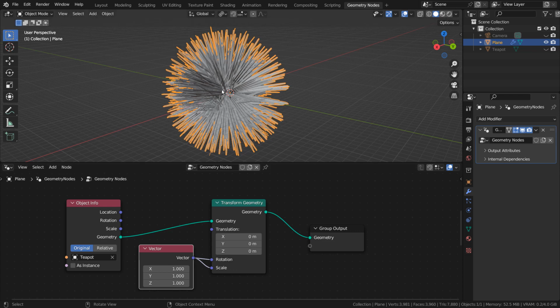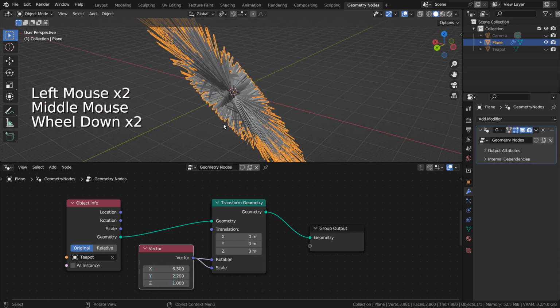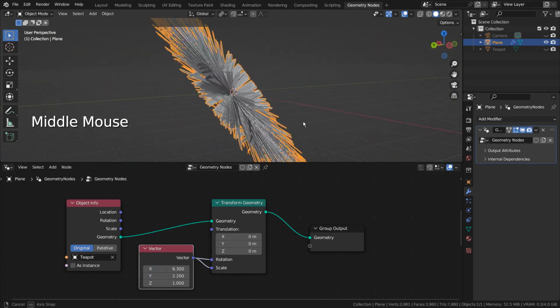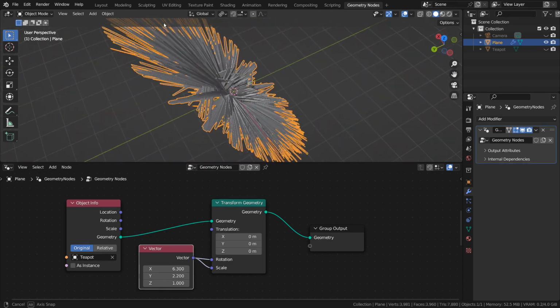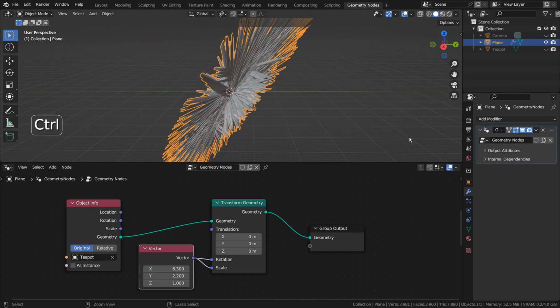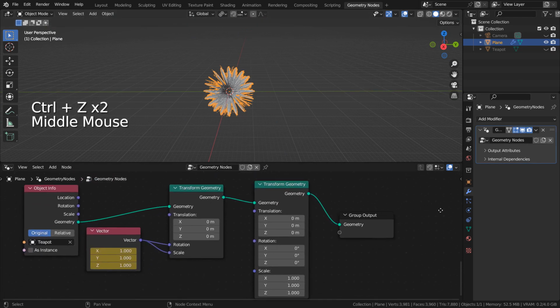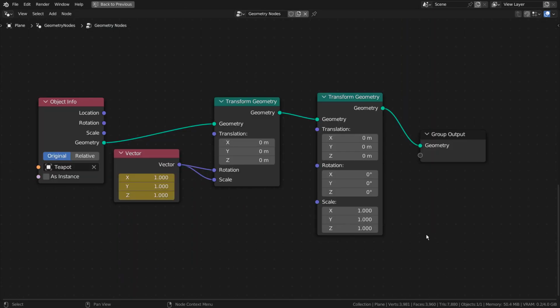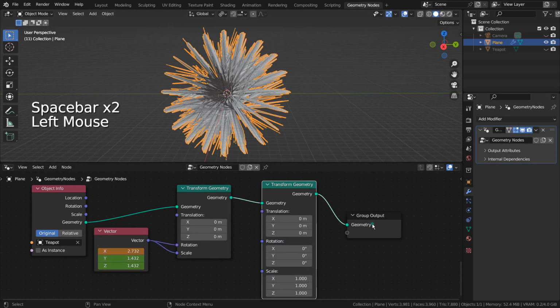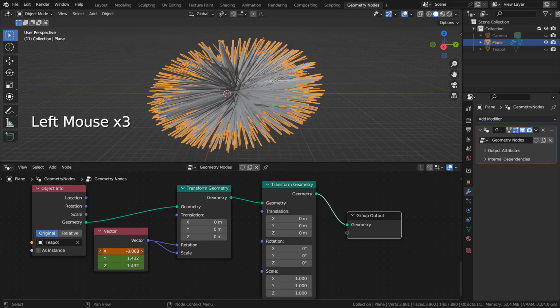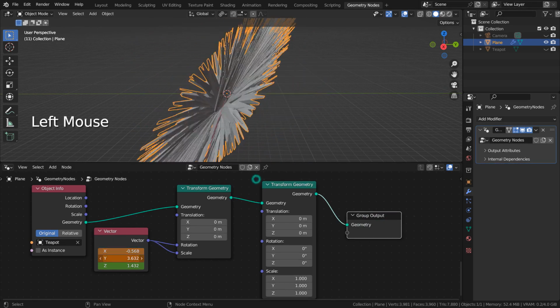What if I wanted to rotate this mesh on the z-axis only? All we need to do is adding another Transform Geometry node. By using this setup, we can rotate or scale the initial mesh by using one value, and separately transform them on the second node.